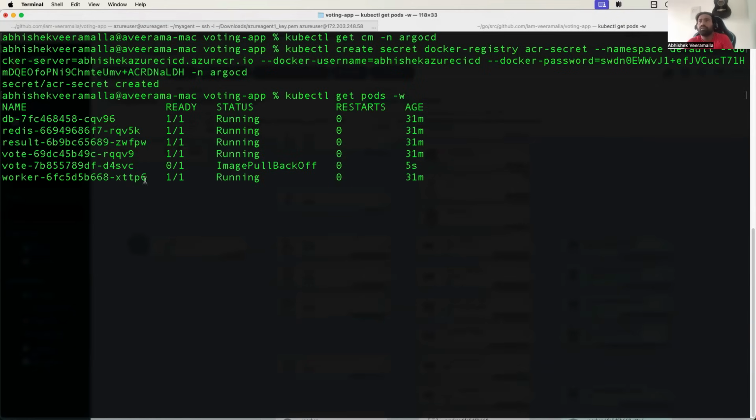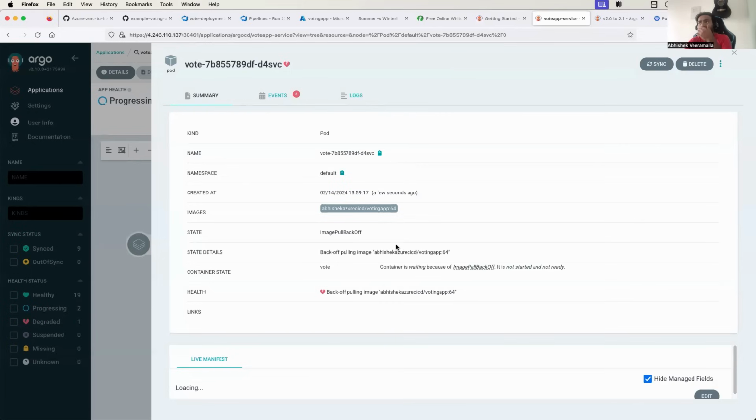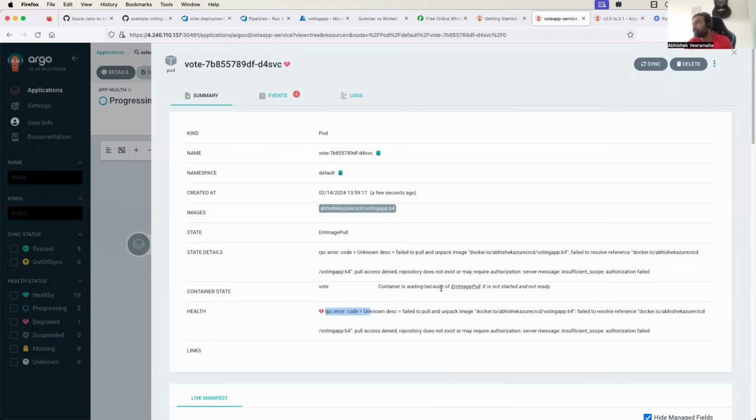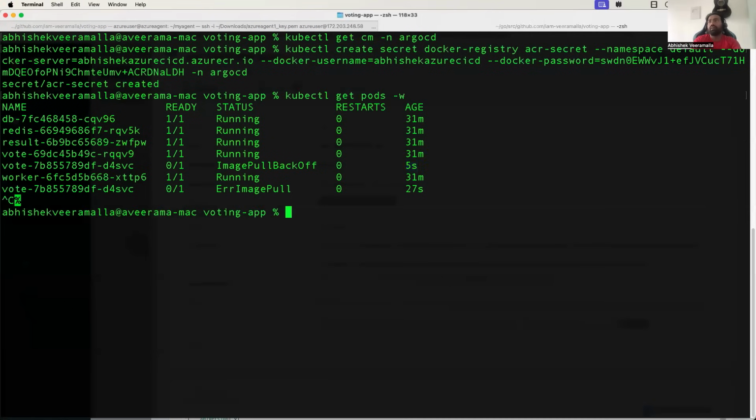Okay, so image pull back off. This is the new one with 5 seconds. Let us see if this is the new one that is published. What is the image name? Okay, the image name is 64 and still it is showing image pull back off. Permission denied. Insufficient scope, authorization failed. Okay, let us check that there is no problem.